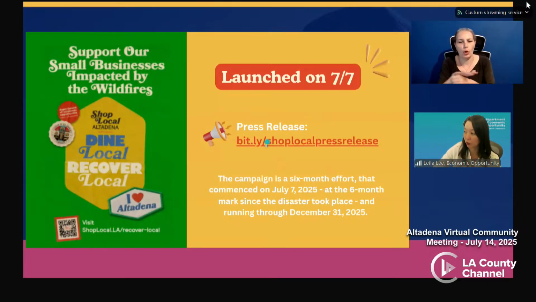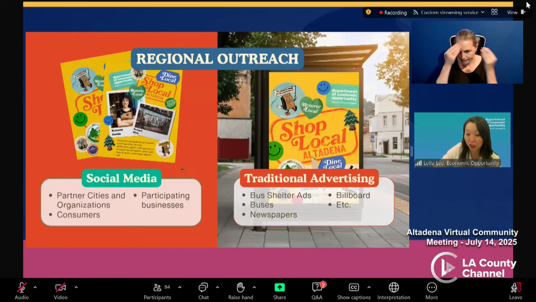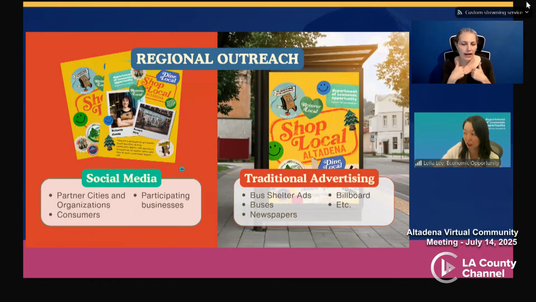If you didn't see that already, please visit bit.ly/shoplocal to read the press release that we released last week. In addition to that, what we hope to do going forward, and we're rapidly putting it in social media, is really focusing on how to get the word out. If you have partners in Altadena that want to be part of this, we ask that you also join us.